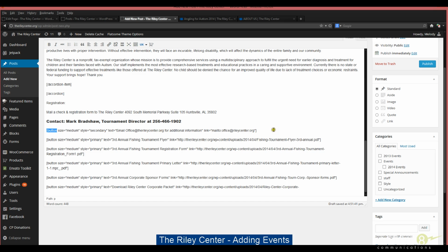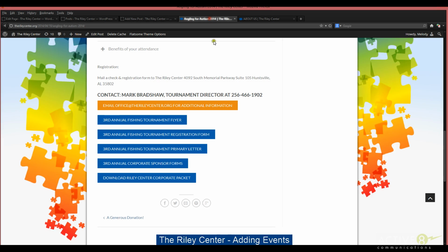So there's 4 things that happen within a specific button. You have the size, you have the color, you have the text, email office@therileycenter.org for additional information, and the text is what will actually be visible to the public. So you'll see email office@therileycenter for additional information. And then the link is where you're going to be led whenever you actually click on it.